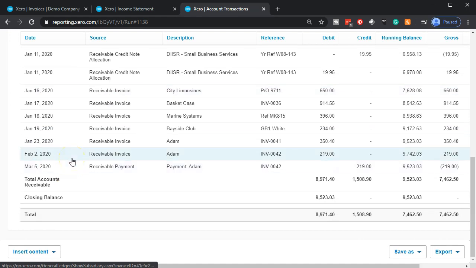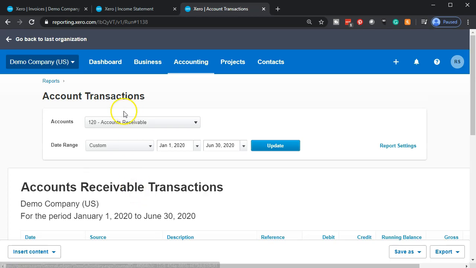And then here we have the payment. So receive payment in May. There it is. There's the 219 decreasing the receivable. Then I'm going to go back up top. I'm going to go back to our data.